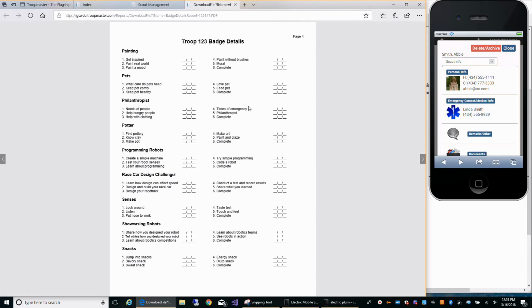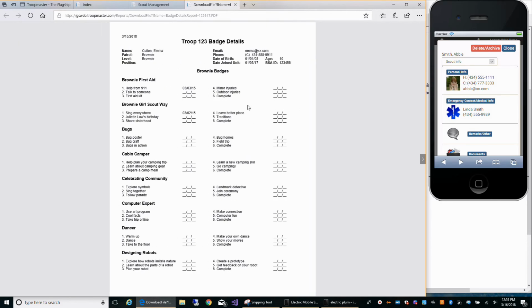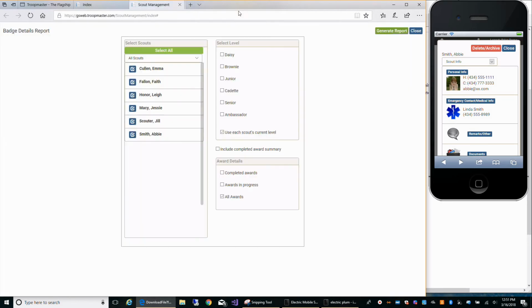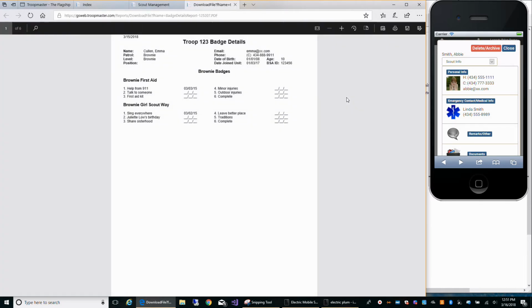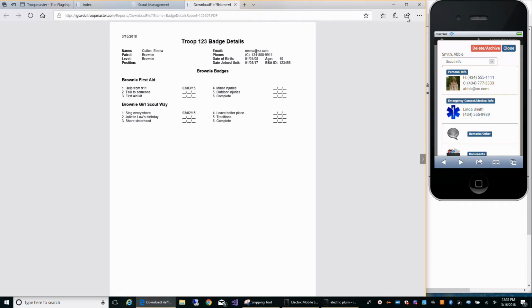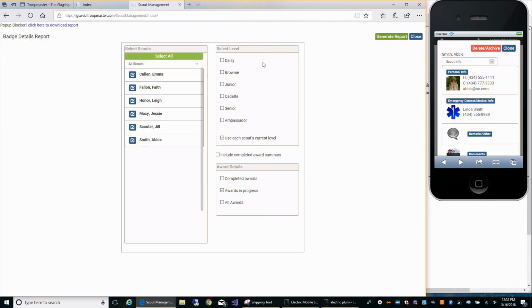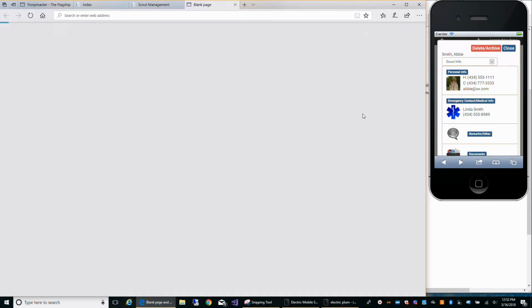So all awards is going to show you every single award, which most likely you wouldn't want. But you can come back and say awards in progress will only show you the awards that scouts are working on. You can also show the completed awards, which will show both.